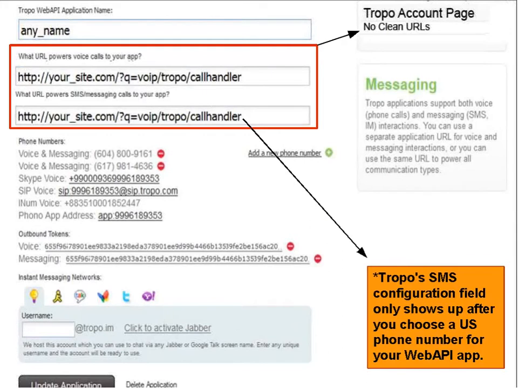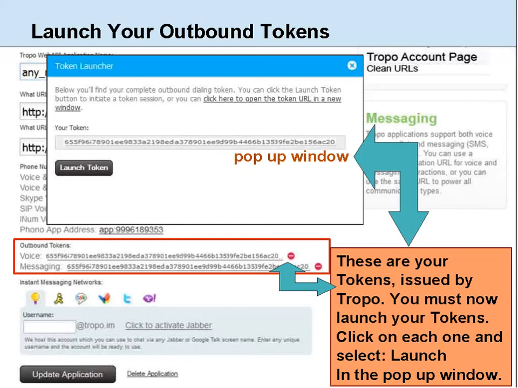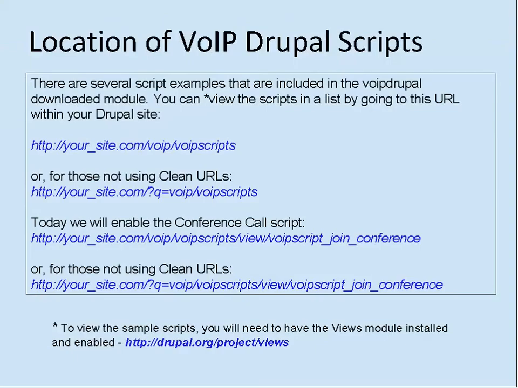Here's what they look like. If you're on your site, you go to your VoIP/VoIP scripts folder, you will see all of the example scripts that come with VoIP Drupal listed there. They're wonderful. A lot of these can be used right out of the box. This is what a basic script would look like. If you were to have this script within your VoIP Drupal section, when someone called your phone number, they would hear the voice say, "Hello world."